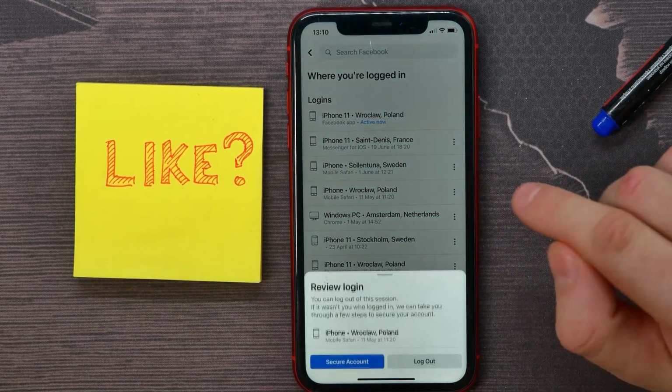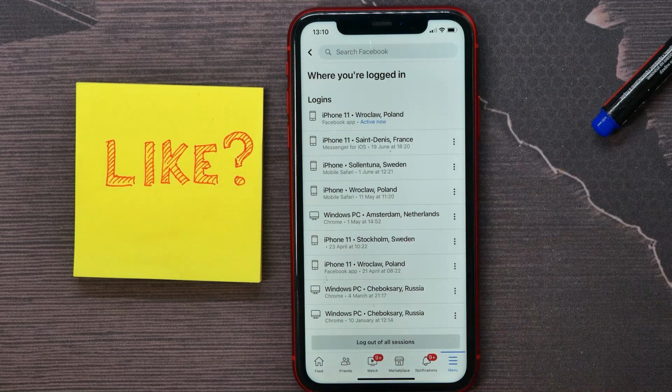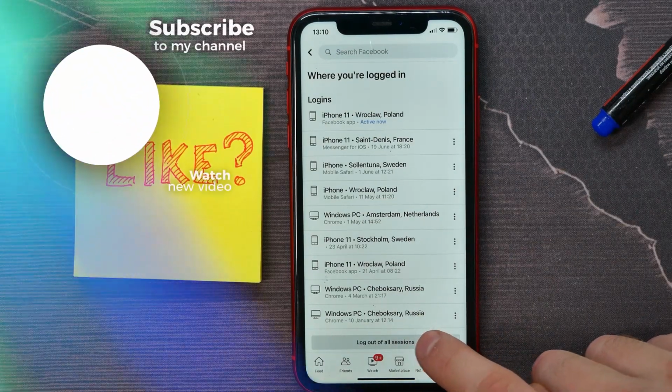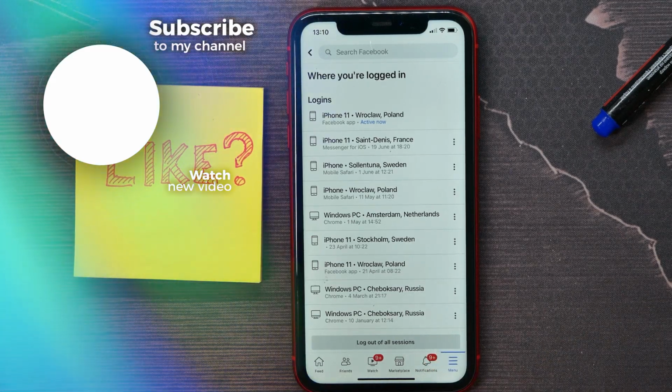You can tap here on the three dots icon and, for example, if you want, you can log out from the specific device, or you can tap here on Log Out of All Sessions to log out of all sessions. So that's how it works.